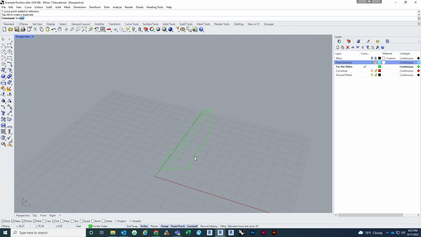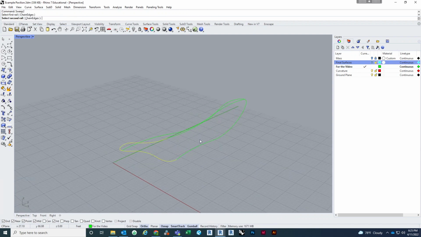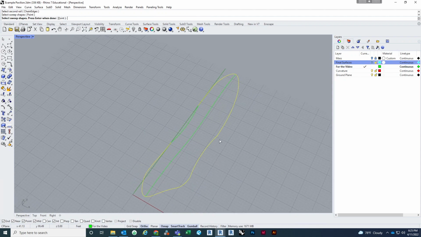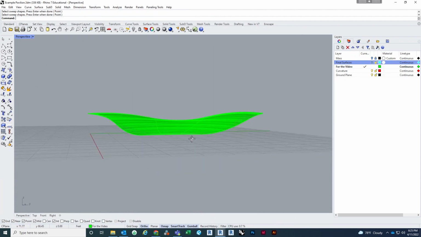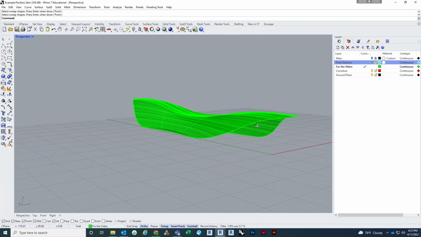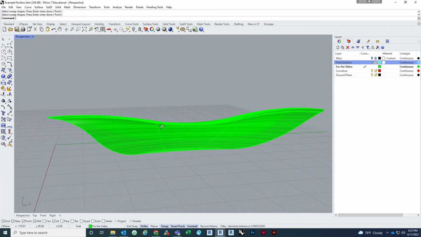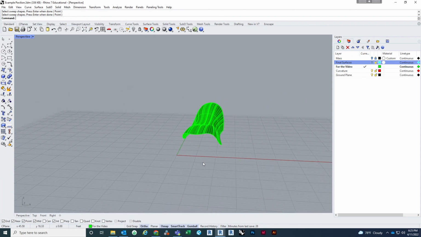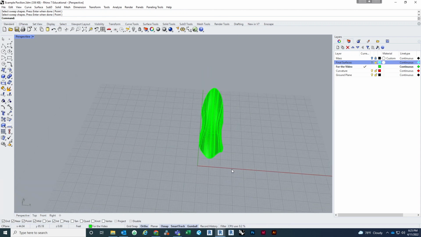And then do another sweep 2. This, this, and then the 3 cross sections. There we go, that's more like it. Alright, so, and of course you can play with the geometries. You can add more cross section control curves if you want to have a little bit more control over the profile. But there is that one.